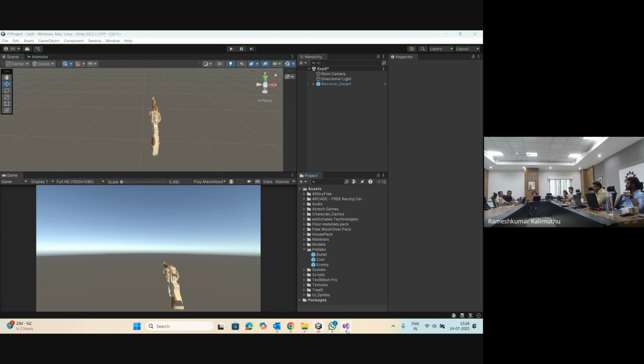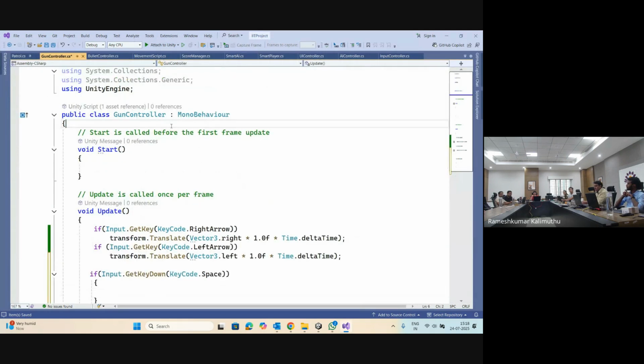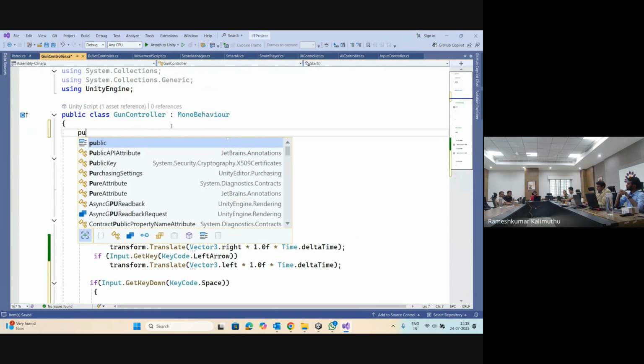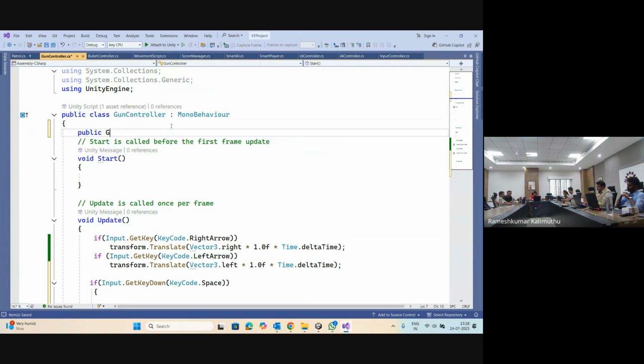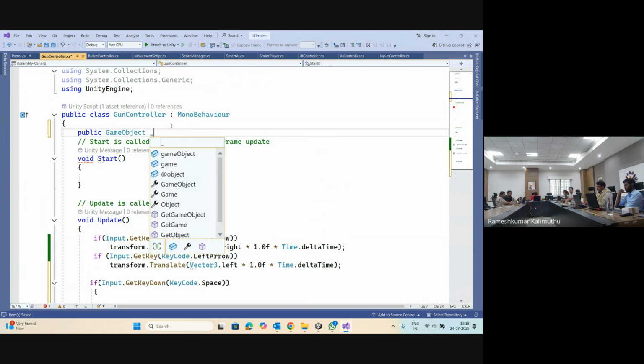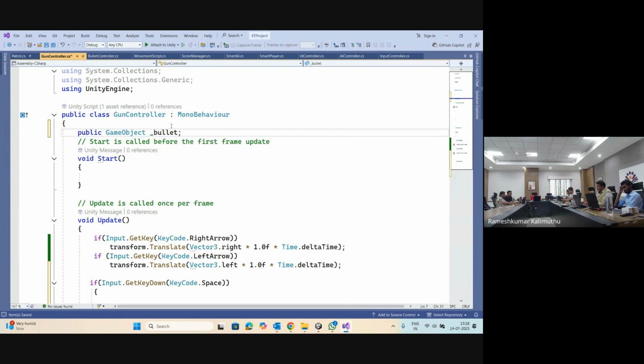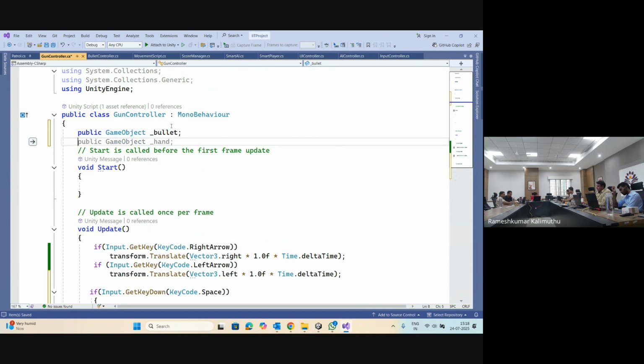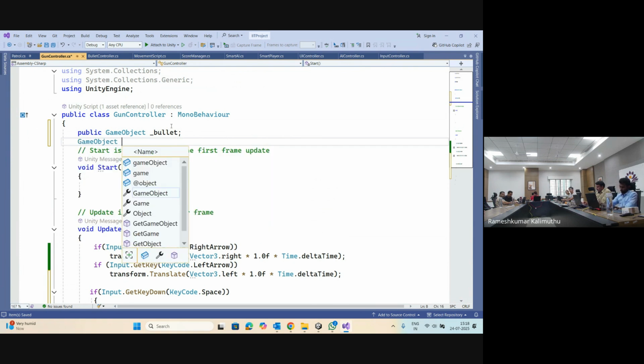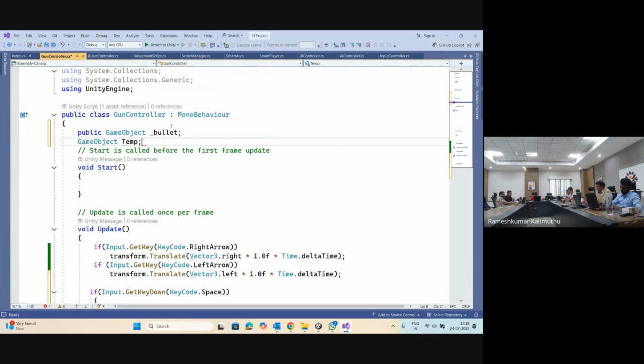So now, public game object bullet. Then game object temp variable.